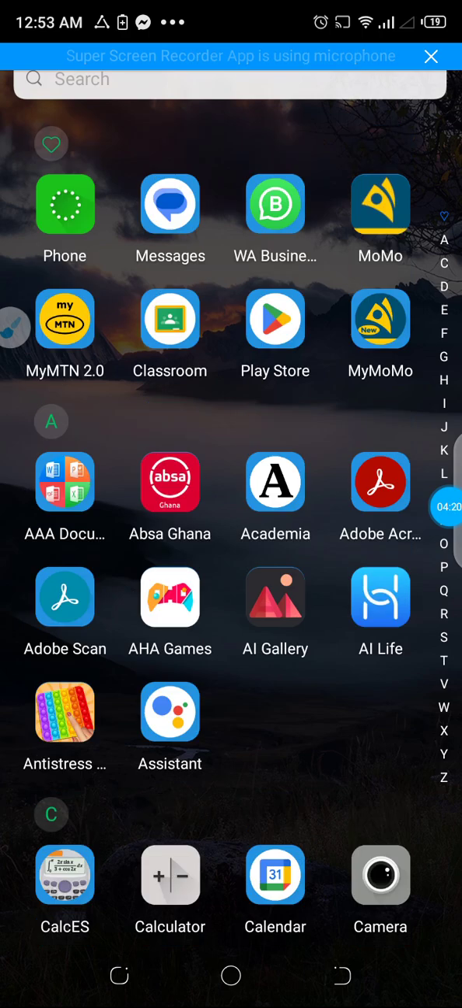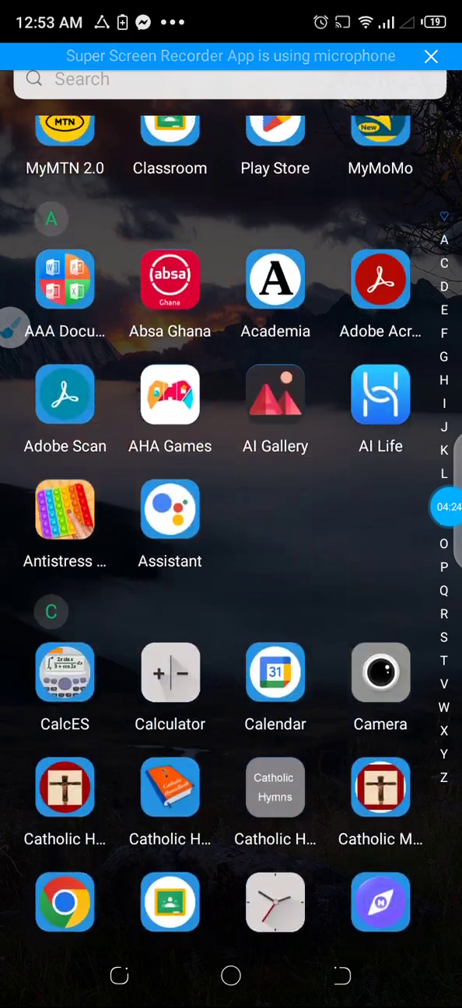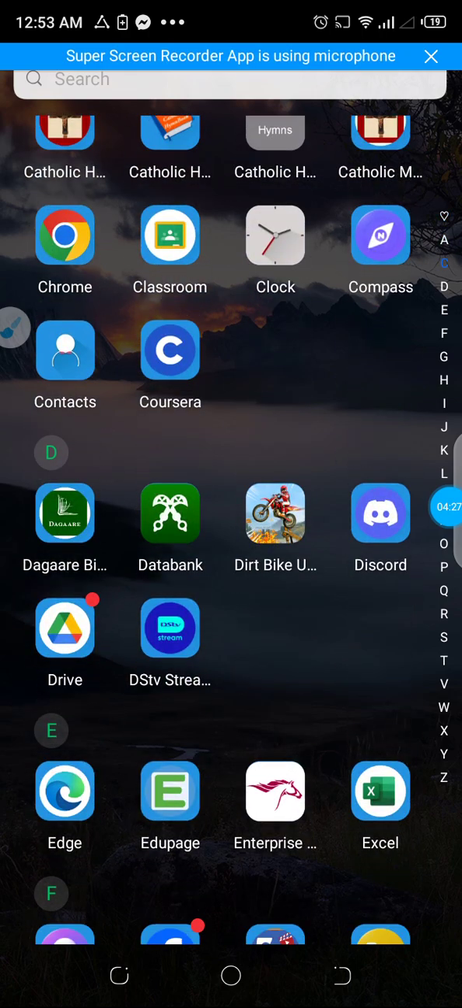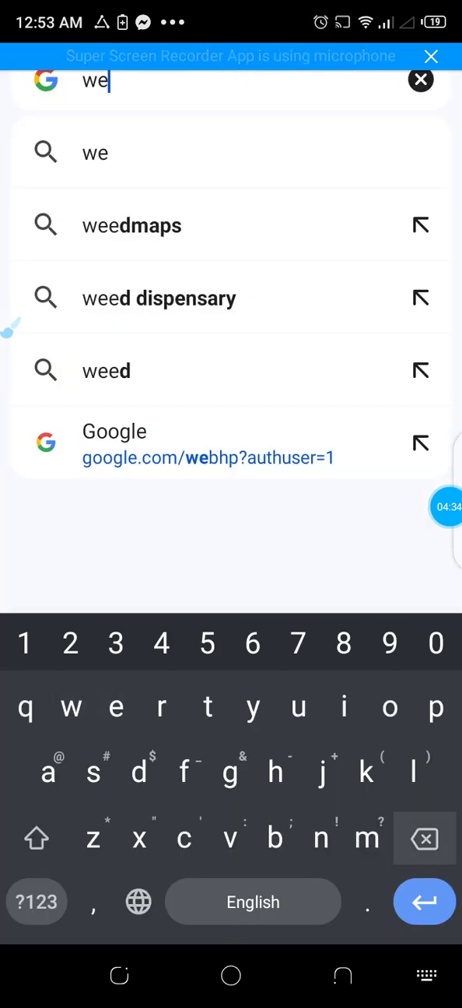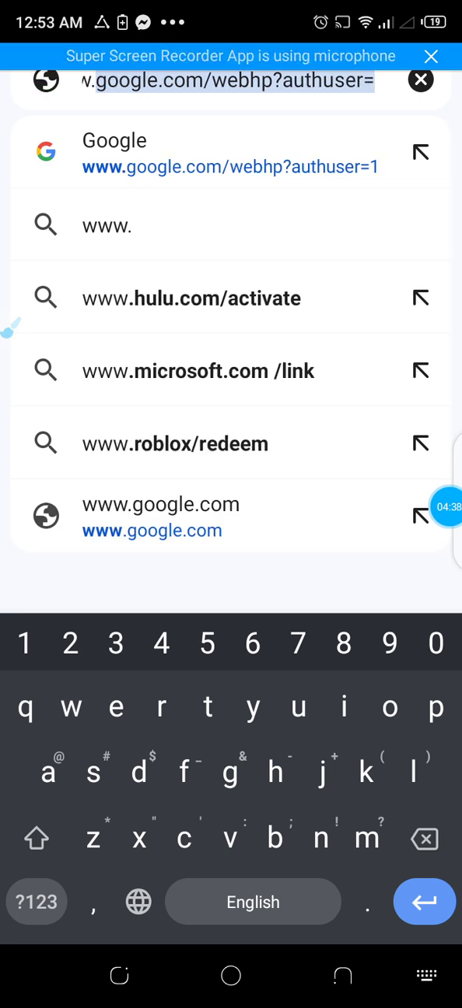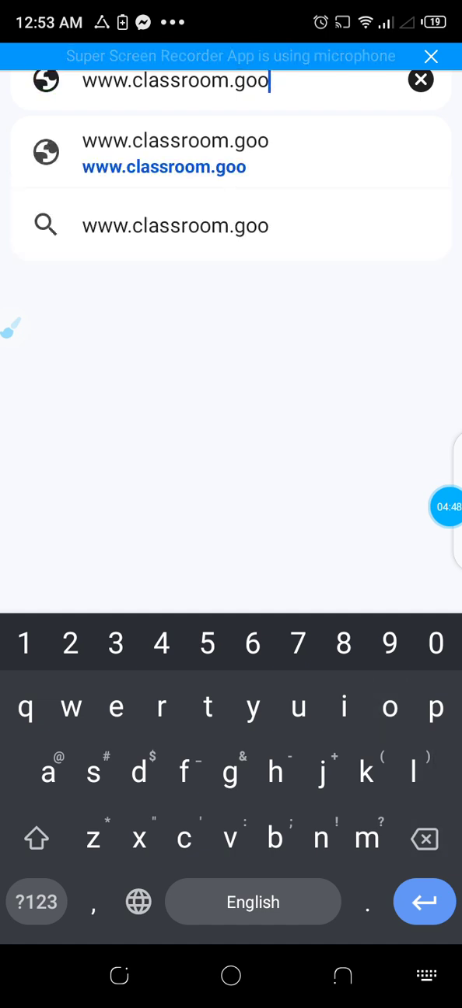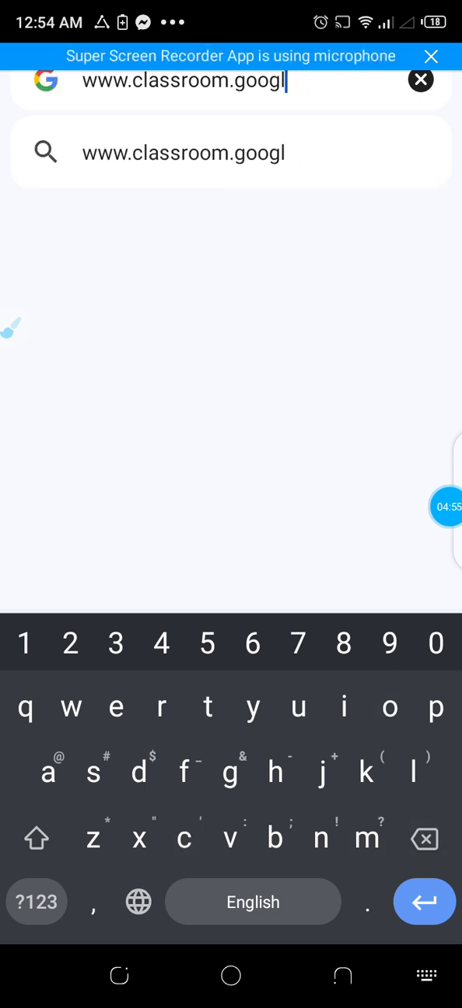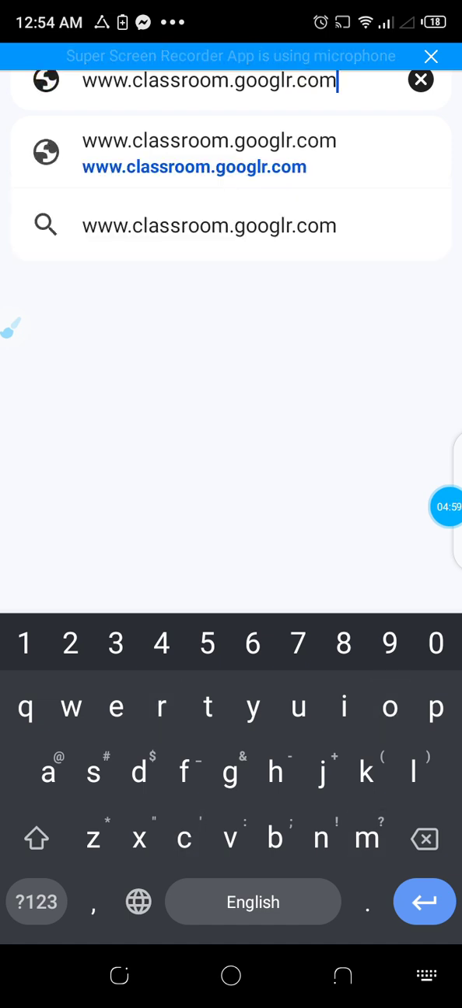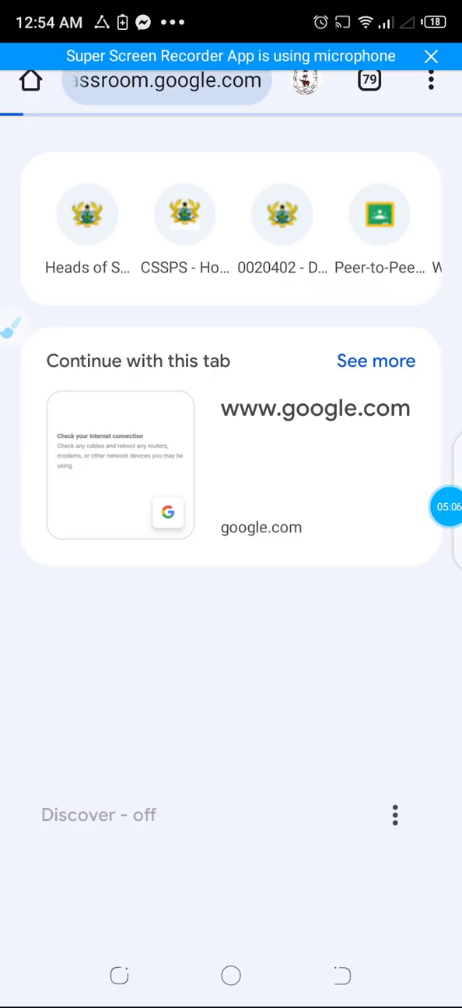Those who are using old iPhones and are not able to access the Google Classroom, you can use the online version. Just open your browser and then type www.classroom.google.com. I didn't spell the Google well. Google.com. Good. You have access to the online version.